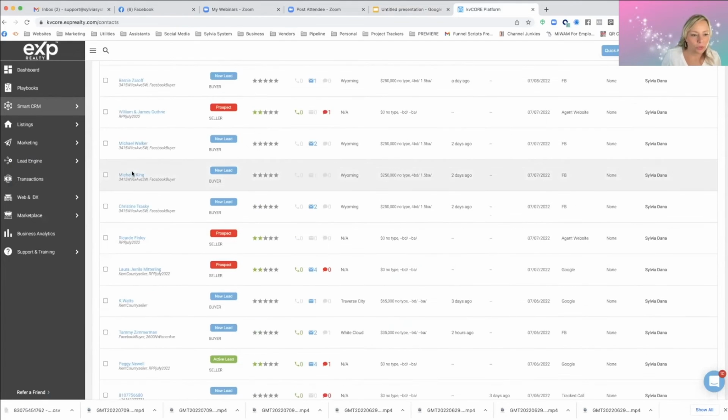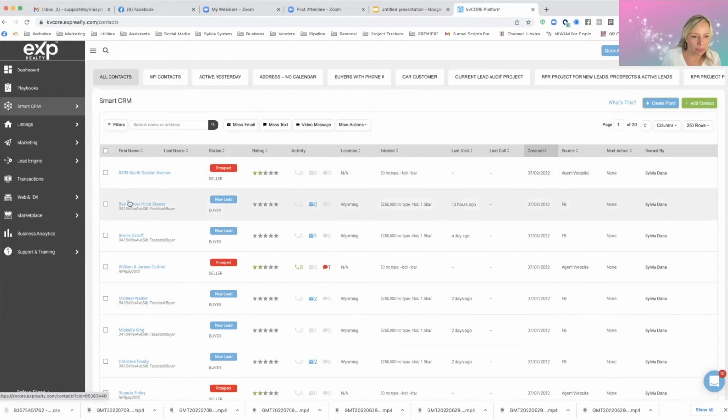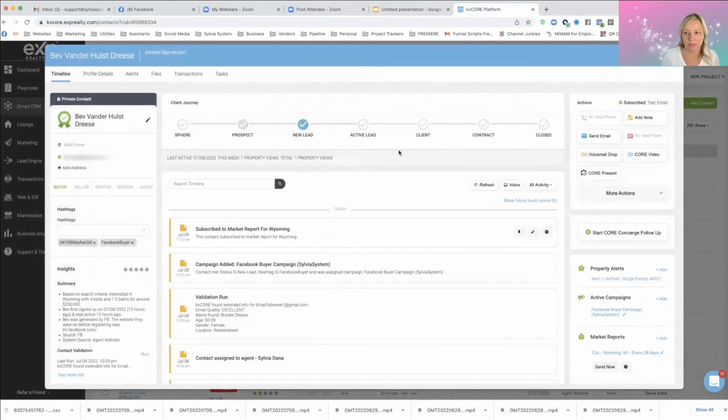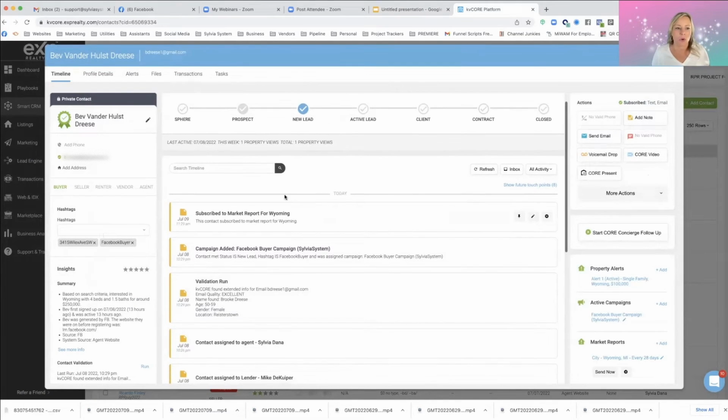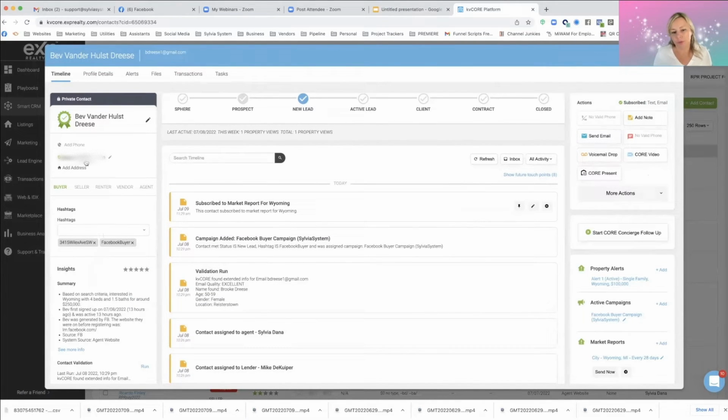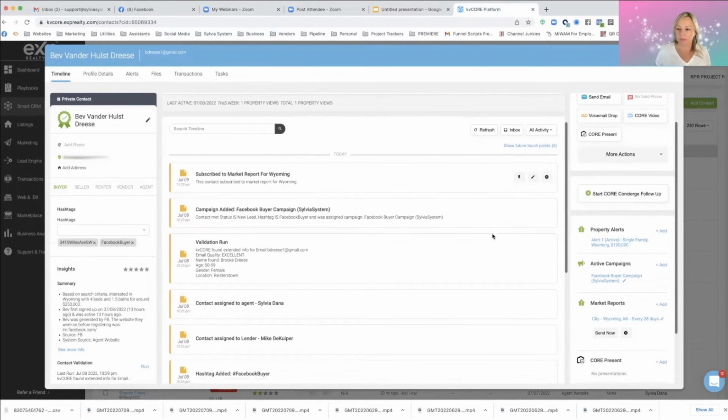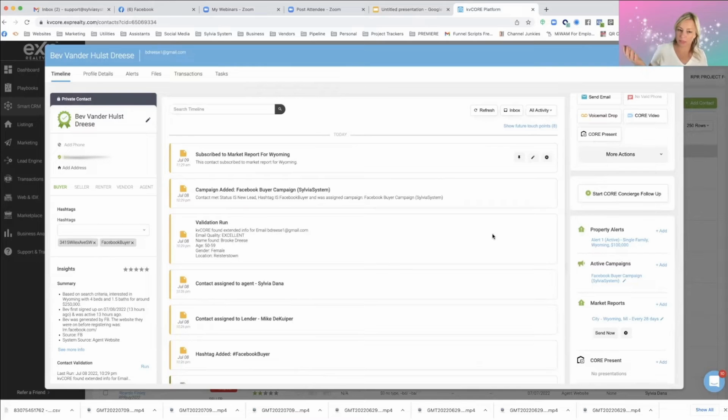Let's say I go to this one that we were just looking at, Bev. Okay, so obviously I can't call her, I don't know her phone number. I just have an email address. So what are some things I could do? I could send her an email asking her for her phone number. But what's great with these ones that could help is video messages.